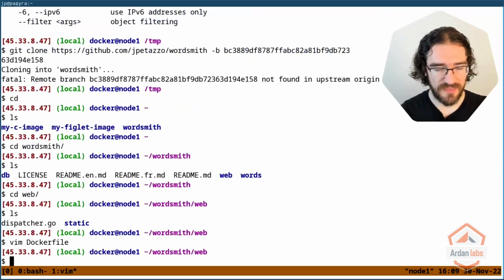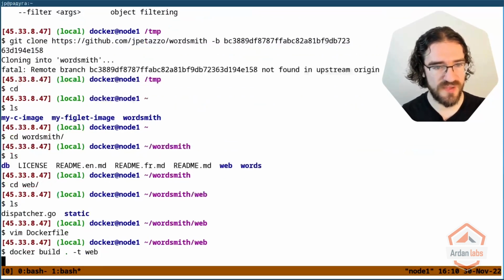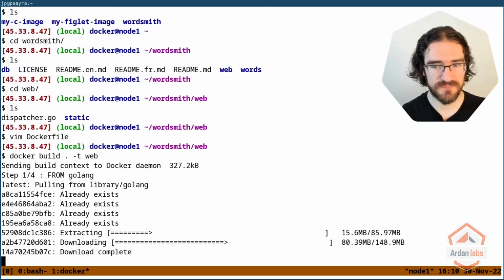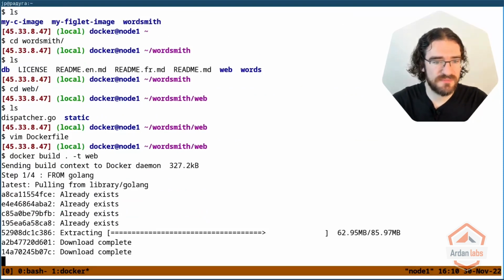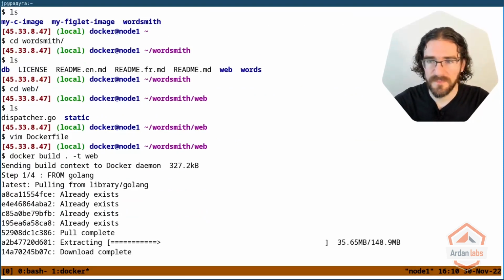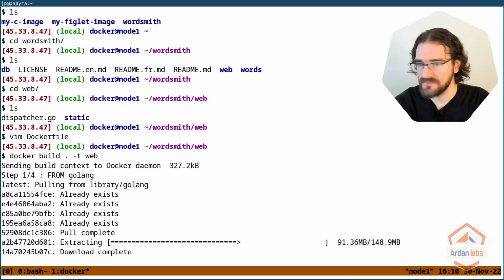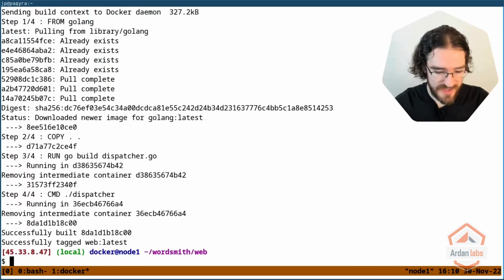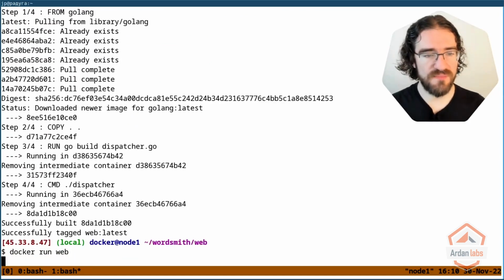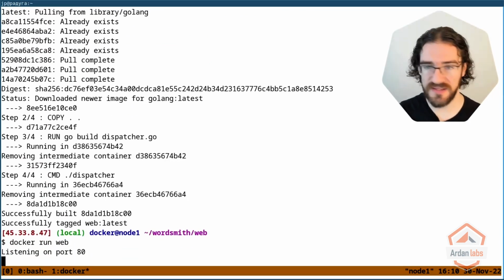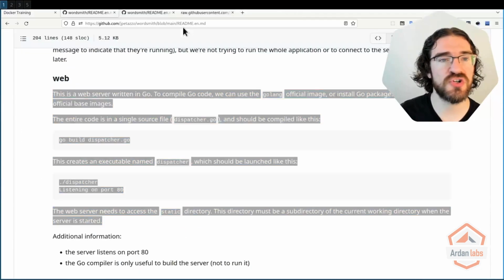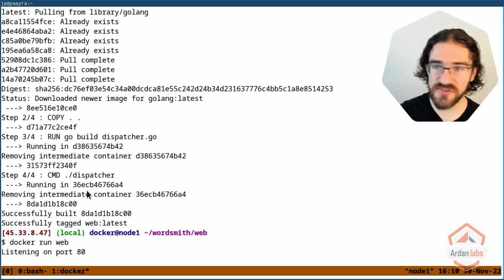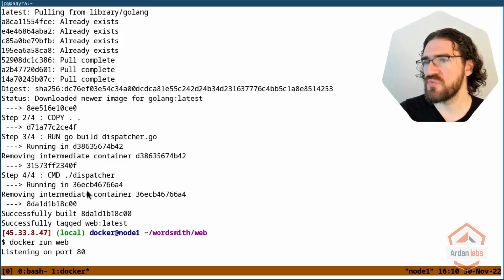All right, so docker build -t web, and we see what happens. All right. Okay, now docker run web, listening on port 80. Yeah, that's what it's supposed to show us. Yeah, listening on port 80. So far, so good. Is this really working?